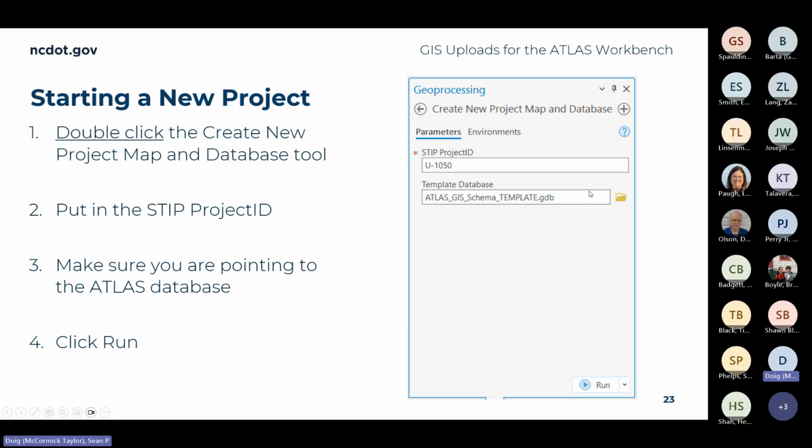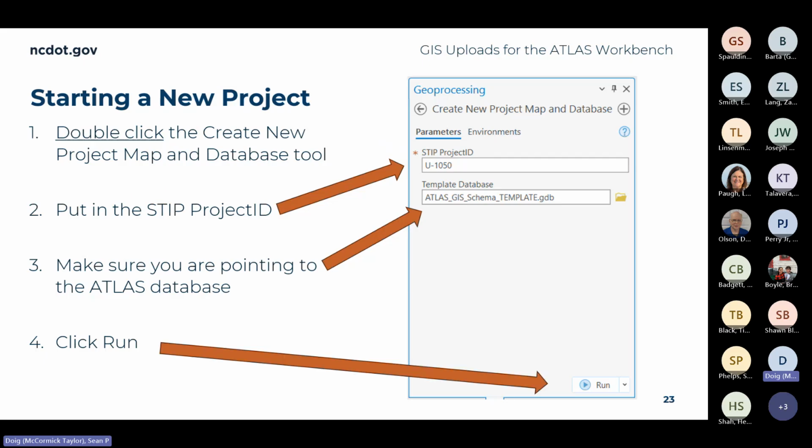When you do that, it'll open up this tool, and it will request that you add in the project ID, and then you indicate what your template database is going to be. It's going to create a new copy of the database, and by default, it is going to point to that Atlas one, but just in case you moved it or anything else happened, you would go ahead and navigate to the location. So let's try this. Again, the project ID, the template database, and then you click run at the bottom.